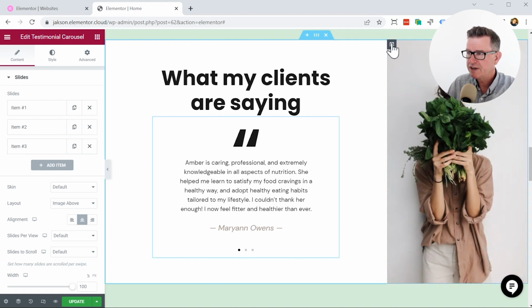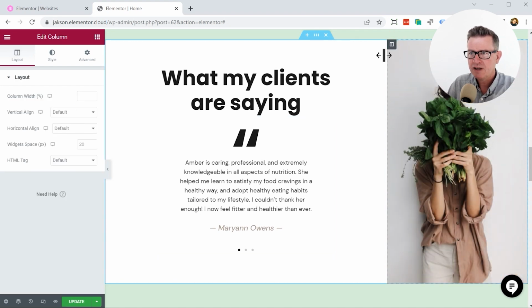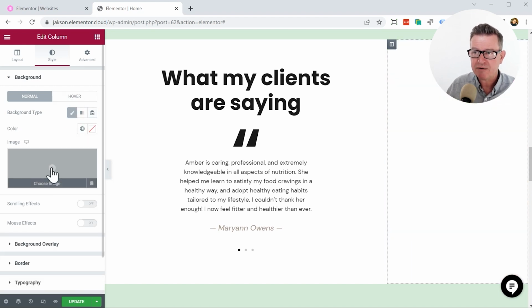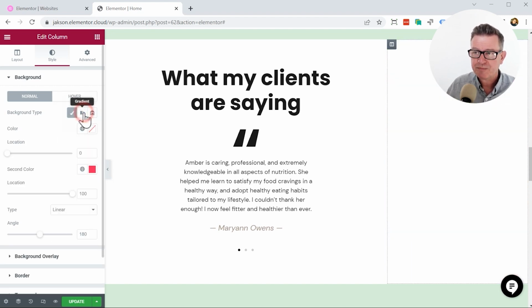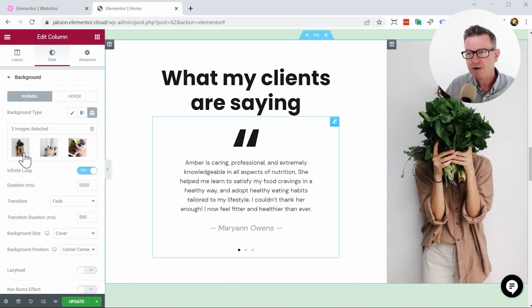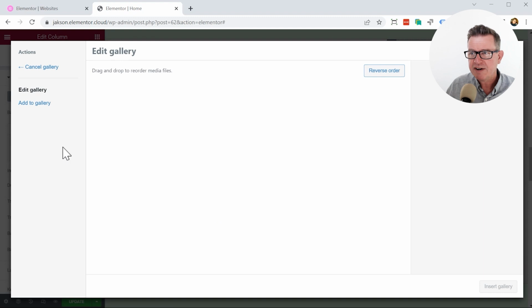Now here on the right, you see this column. Just going to highlight that. If we go to the style tab for that, you see that not only can we have background colors or background images, we can actually have a slideshow. So there's the background image or color. We could have a gradient color if required, but Elementor's great at sneaking in these little features where it's a little slideshow, and you see that we can click on that and edit the slideshow.